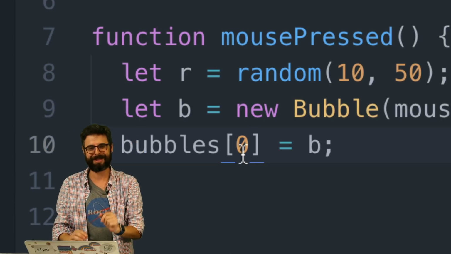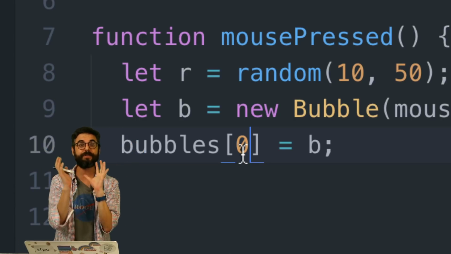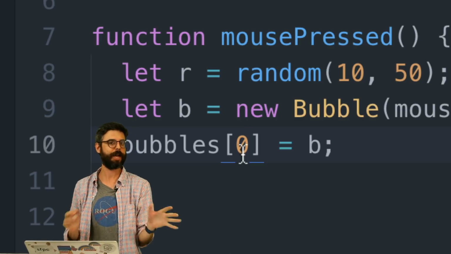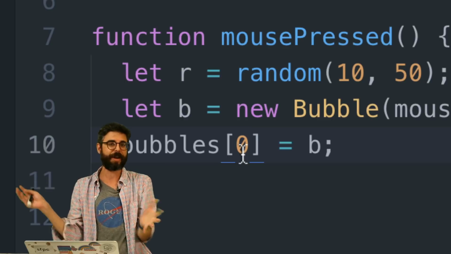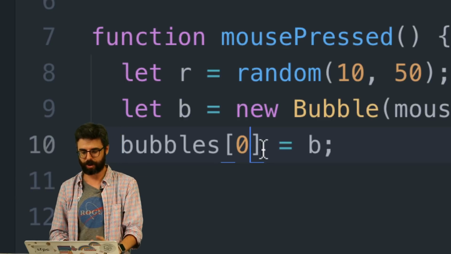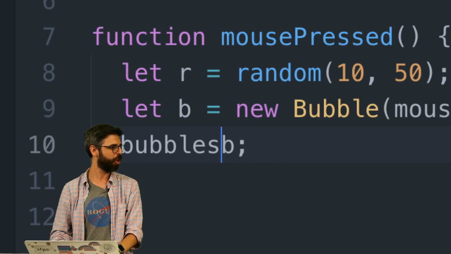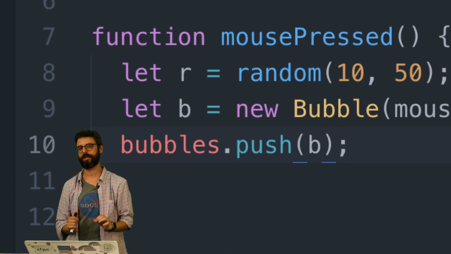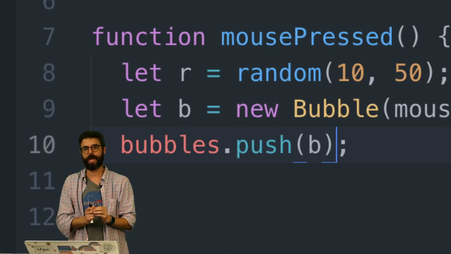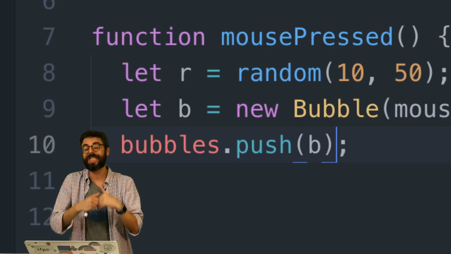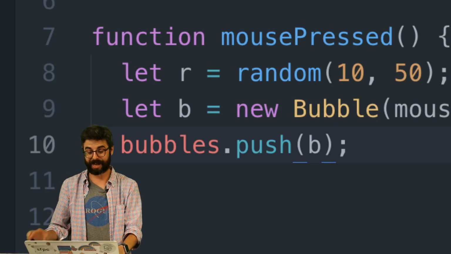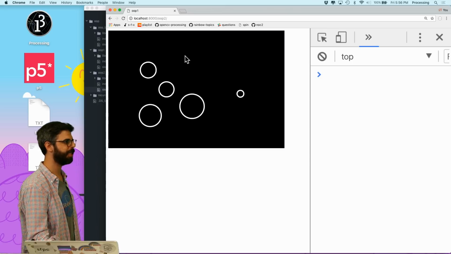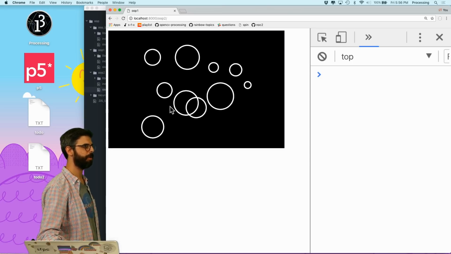But I could do even better than that. There are a lot of functions associated with arrays. Arrays are actually objects too that allow you to do certain things, and I'm going to get to them. I can delete stuff, I can move stuff around, I can shuffle, I can sort. But what I'm going to use is a function called push. Push is a function that means add something to the array. Push it to the array. By default, it's going to push it to the end of the array. So now that I have that, every time I click, I add a new bubble.